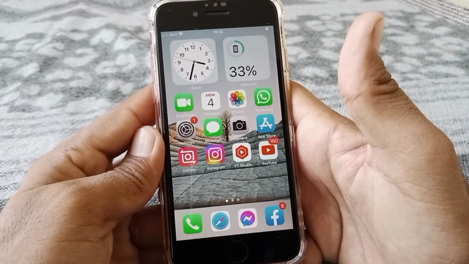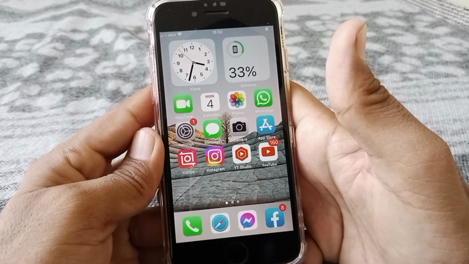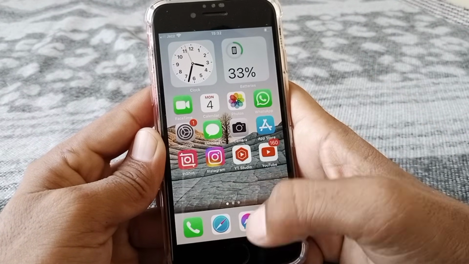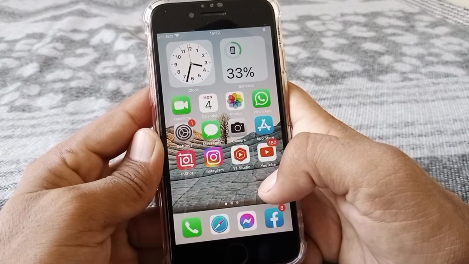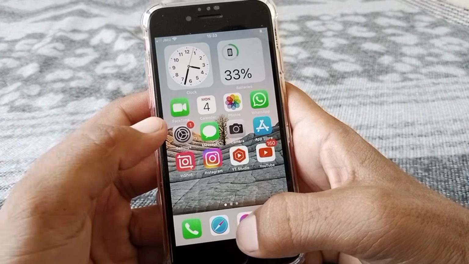And if the problem is still there, then just simply restart your phone by pressing the combination of keys on your device, and then check whether the problem has been fixed or not. And if the problem is still there, then just simply check your Wi-Fi connection.